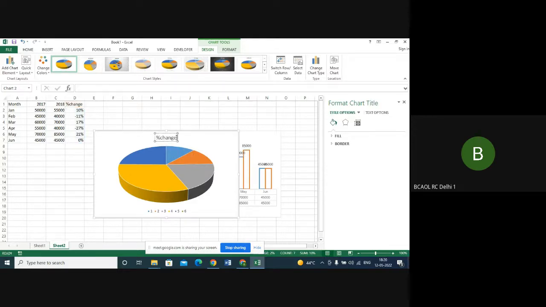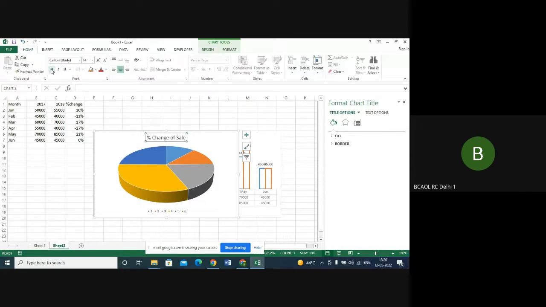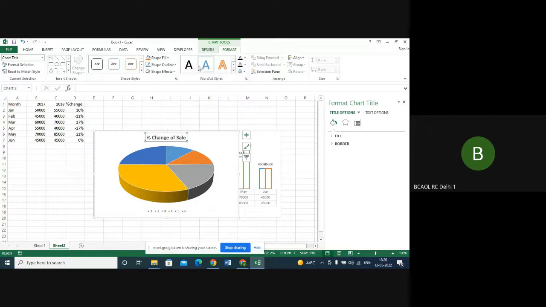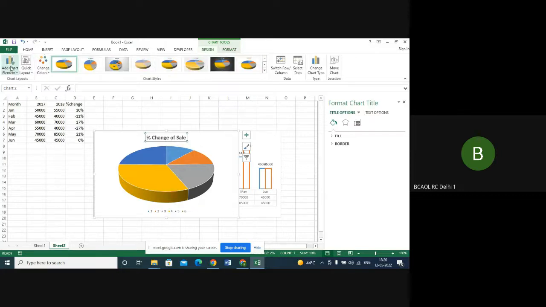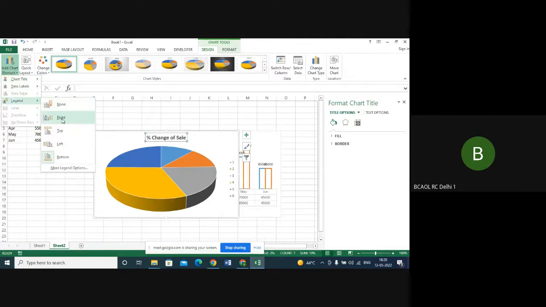You can write your title, percentage change of sales. You can bold it, right? Whenever you insert a chart, the chart tool options comes after that. So you can change the design, color and whatever options you have. You can add your title and you can add the legend at the bottom right or wherever you want, right?